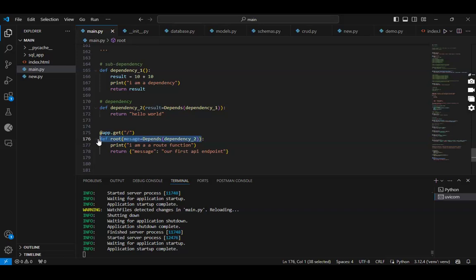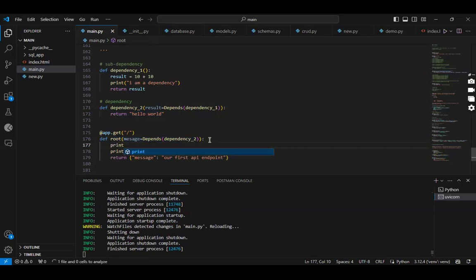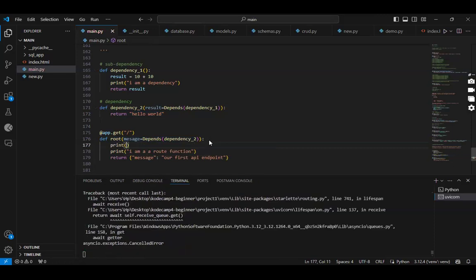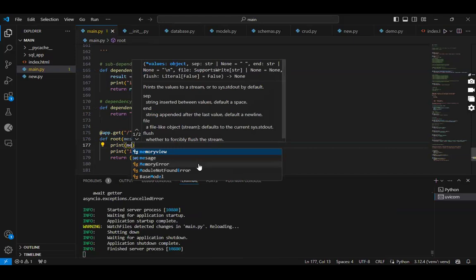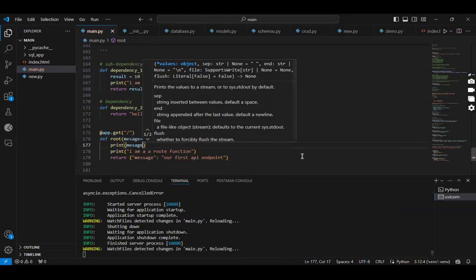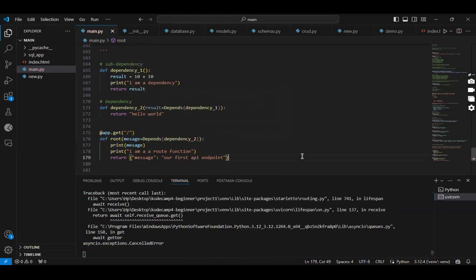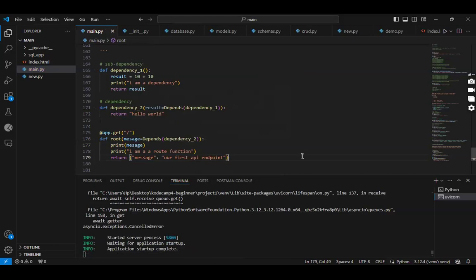So if I intend to use this value of hello world, inside my route function I can simply say print message, and I will have that value from that dependency, right? Do we follow up to that point? Yes, sir. All right, I want to be sure that we followed up to that point.